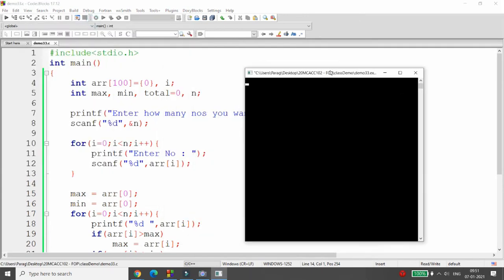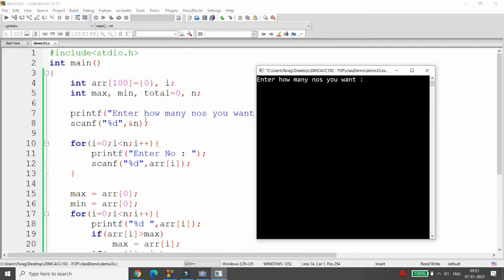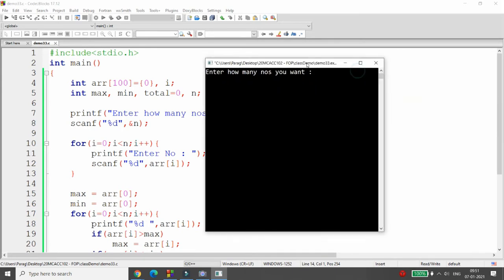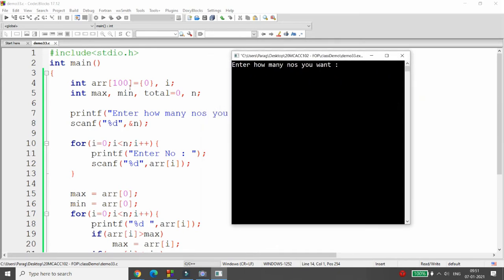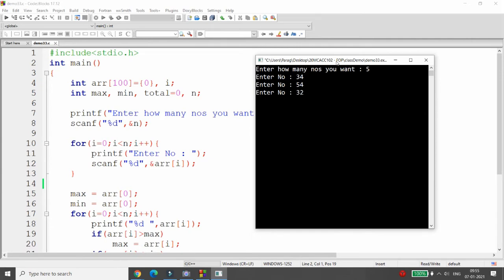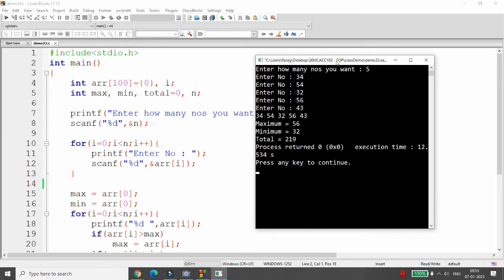So now we will not provide the input from the program itself, but we will ask the user to enter the numbers. Now my size is 100, but if the user says I want to store only 5, then it is possible. 5, enter the numbers: 34, 54, 32. Now I am writing here 56 and 43. Now you will be able to see that I entered the 5 numbers. Out of these 5 numbers, the maximum is 56, minimum is 32, and the total is equal to 219.